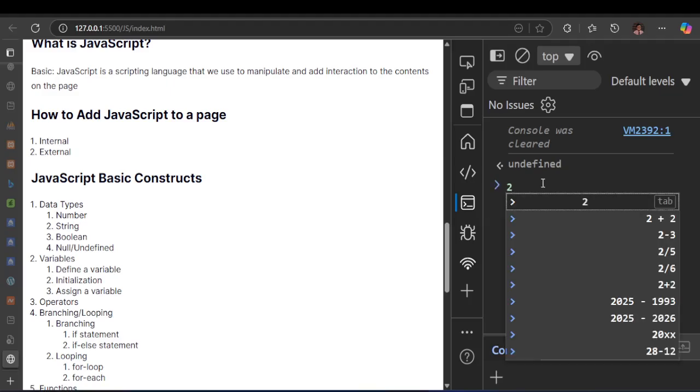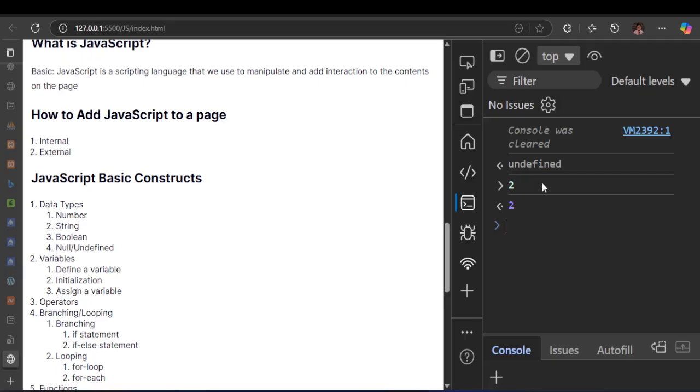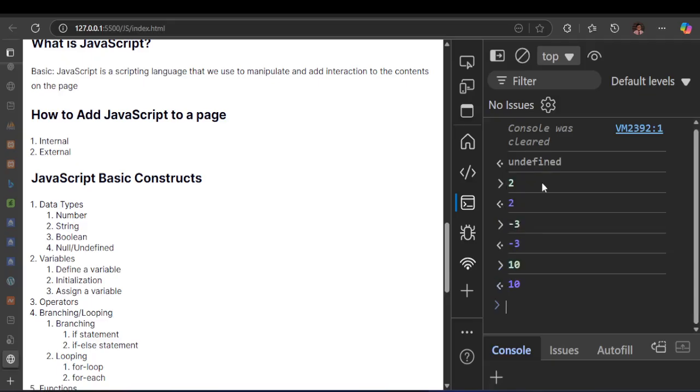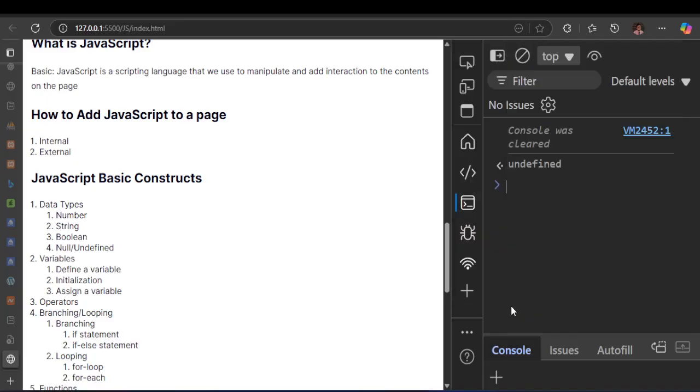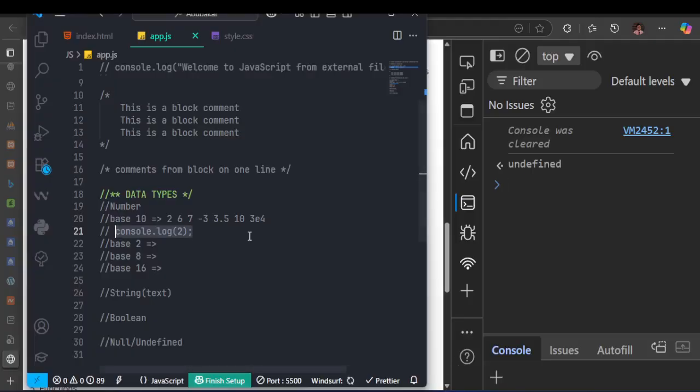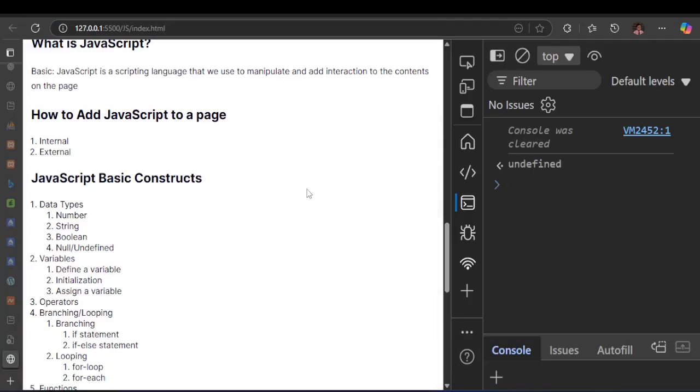So for example, numbers are just normal numbers that you know. When you type 2, 2 is 2, minus 3 is minus 3, 10 is 10, and so forth. 3.5 is still the same thing as 3.5. So this is how we represent number in base 10 in JavaScript. But what about this E that I have there? What about this 3E? That E, in your normal mathematics.